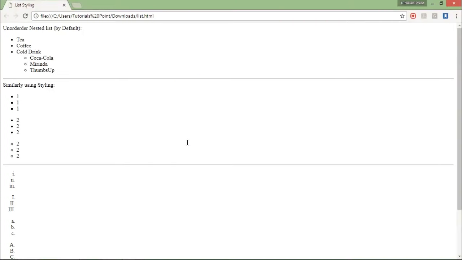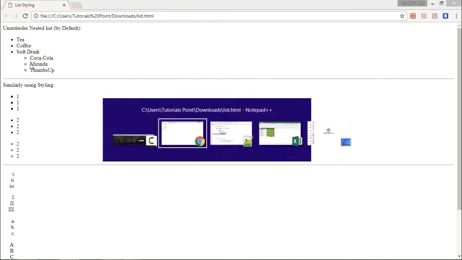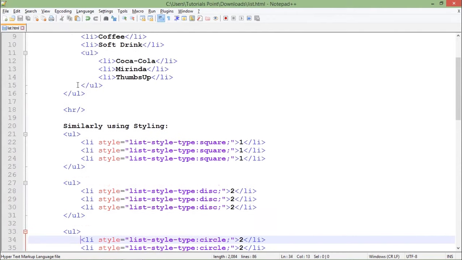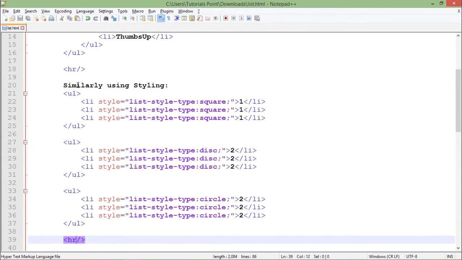So let's save it, and here you can see, first of all they are coming with disk, and inside that it is circle. Alright, and we know, using the attribute called type, you can pass the values like disk, circle or square. Now you can do the same things using CSS also.